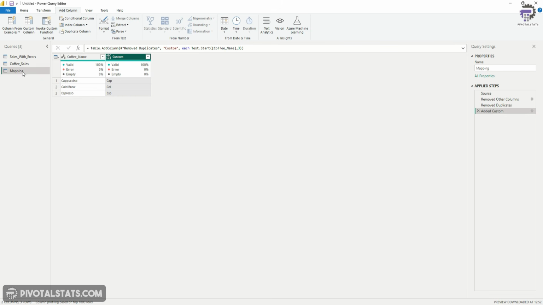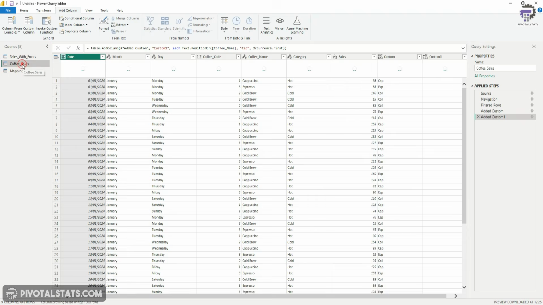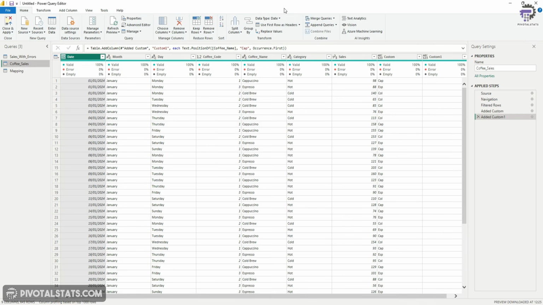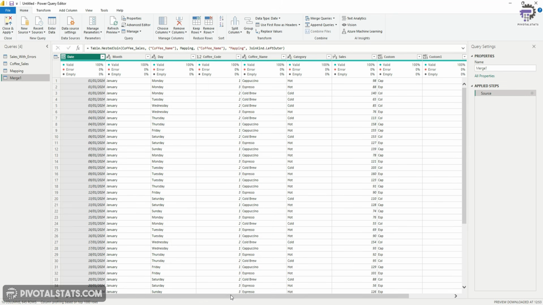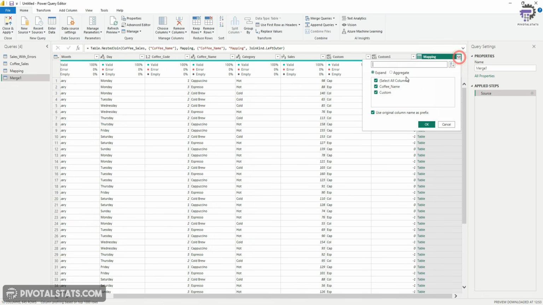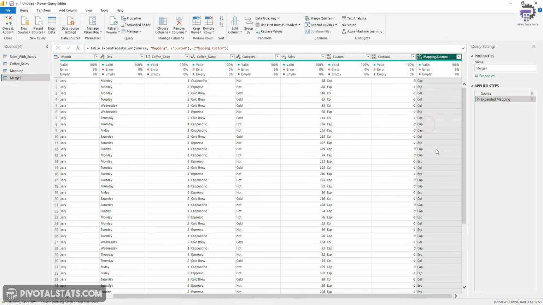Now what I will do is I'll join these 2 tables together. So I'm going to click on this coffee sales, go to home tab, click on merge queries, merge queries as new. From this, select coffee name. The second table would be my mapping table. Select coffee name from this as well. Press OK. Now it has merged that new column here. So I'm going to select this arrow here, select only custom, press OK. Now we have this new column from that other table in the merged query here. And let's rename this to final data.